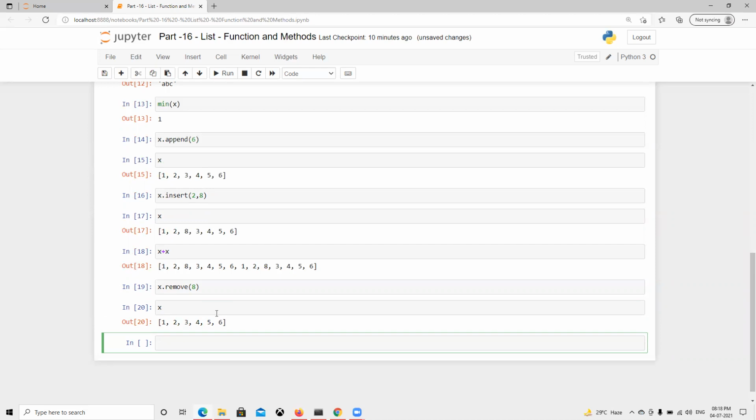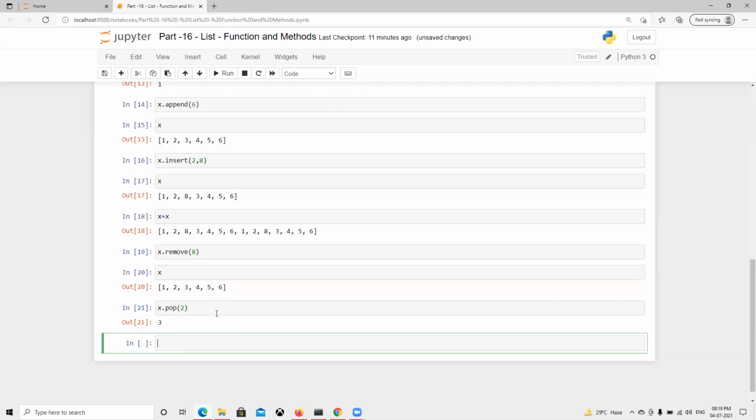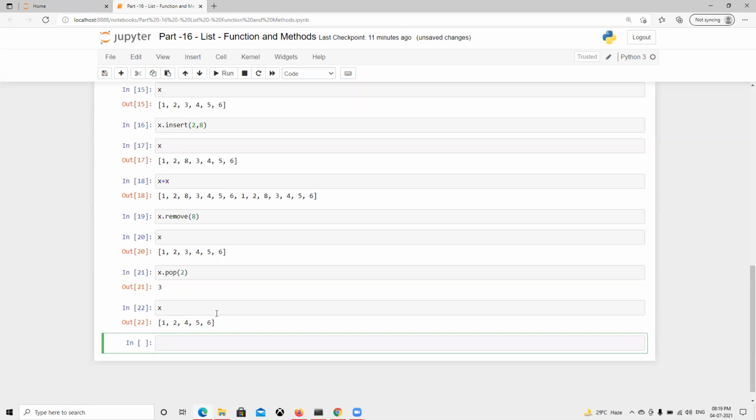But if I don't know the value, how can we achieve that? Someone may tell you to remove 8, and someone may tell you to remove whatever is on the fourth position. When we know the value, we can use remove. But if we only know the position we need to remove, for this we have pop. If I use pop and pass position 2, we know that 3 needs to be removed. If I execute it, we see that 3 is returned. Now if we print x, we see 3 is removed from this list.